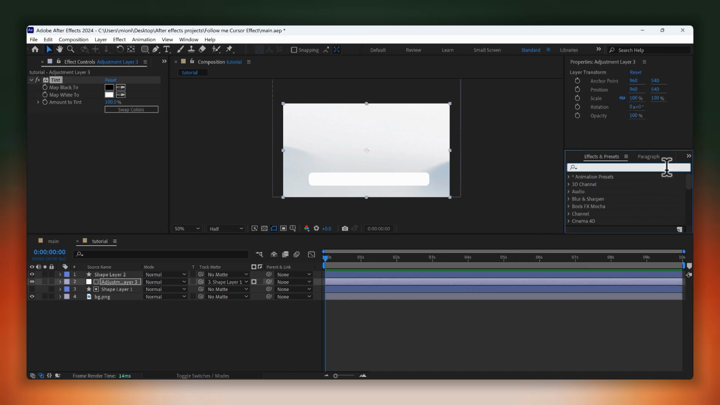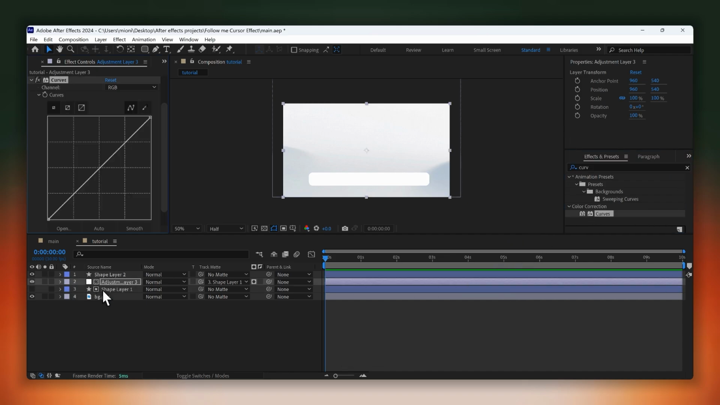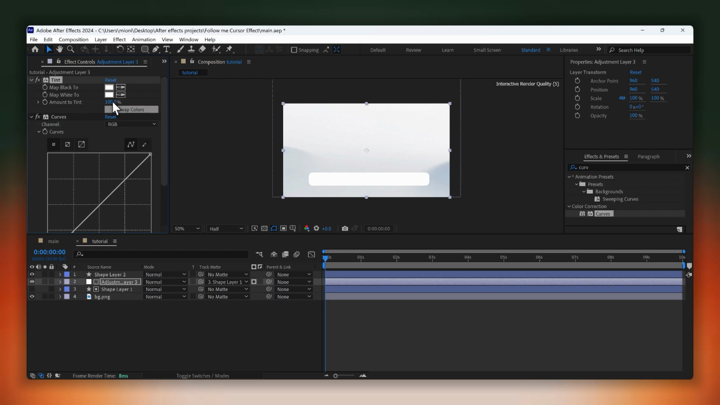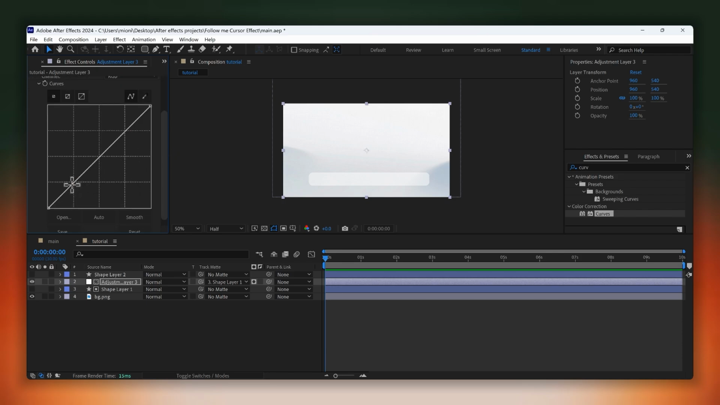To adjust the darkness or lightness of the bar, you can apply the Curves effect. Set its black color to white. For the blurriness effect, move the slider. Make sure Shape Layer 2 is invisible. For adjusting light, you can play with the curve. For me, this is good, so I will disable the Curves effect.